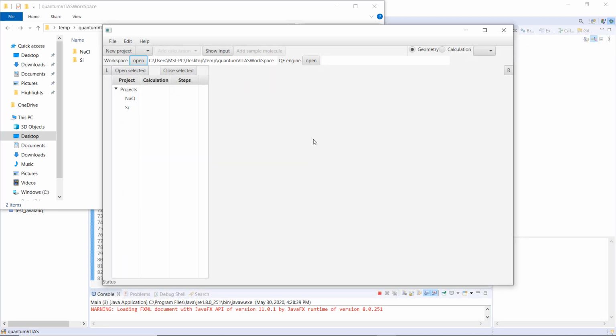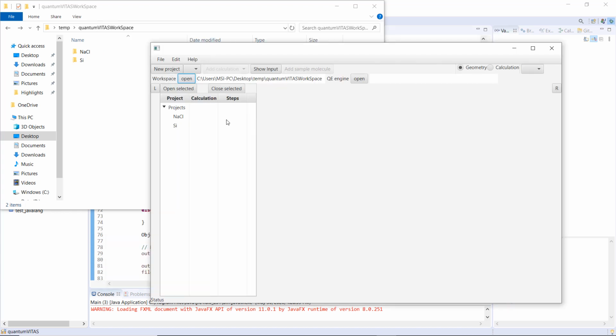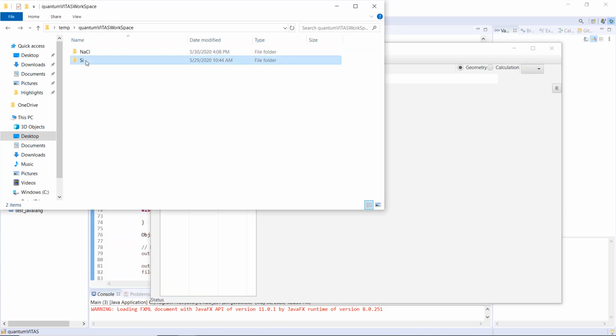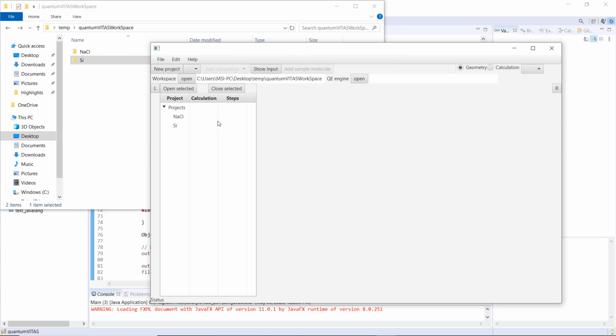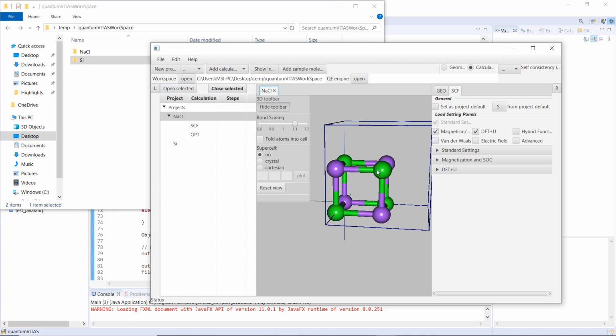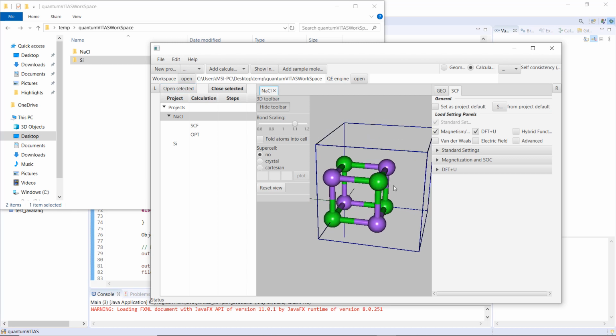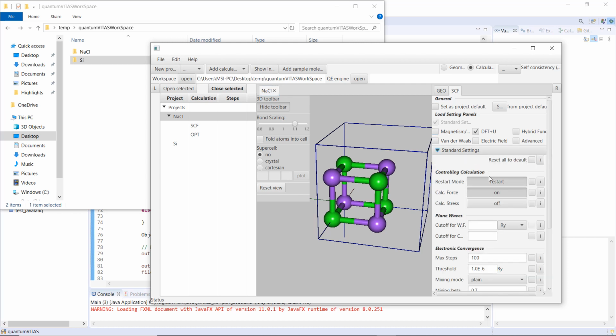Once the workspace is set, everything is available, and you see that it automatically loads all of the project folders in the workspace directory. And to open one, you can press open selected, and this is what I saved before, the sodium chloride crystal. So you could make different changes. For example, you could play around with this, let's say 420, something like that, and then in the end you can save it by save current project, and it will automatically save into this project folder.